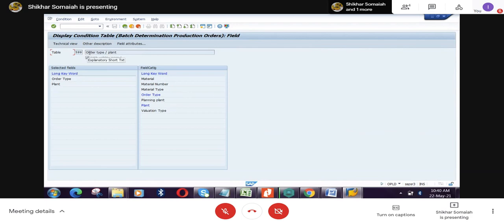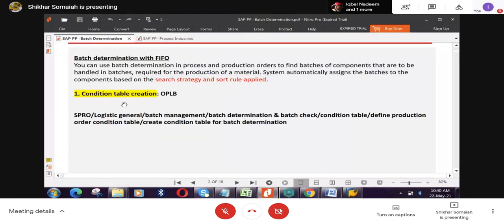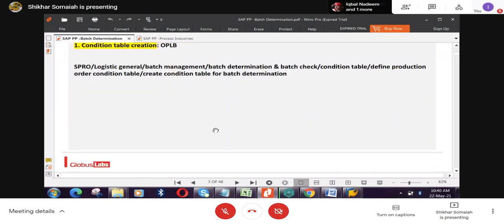Now you know what the order type is, correct? In PP we go for the order type PP01. Order type, and for the plant we go to test with plant 1000. In my document I showed you both for the material, for your understanding. For the material, I think material type and plant combination, let me show you that this is a condition table. So this is the path given, same as what we are in now.